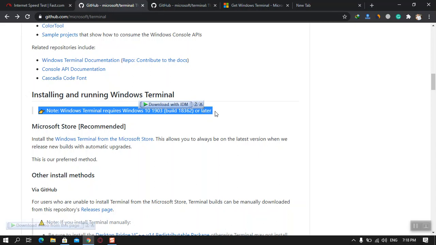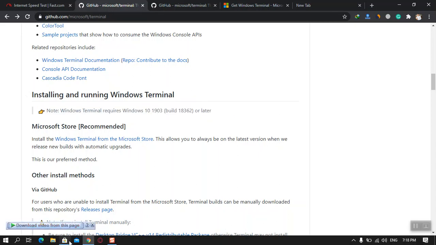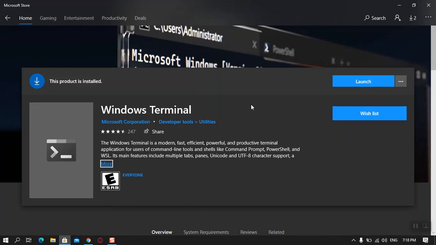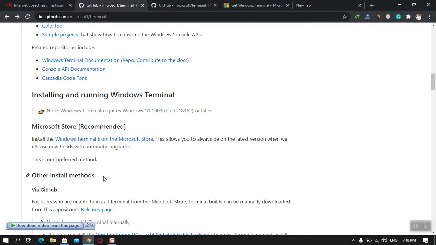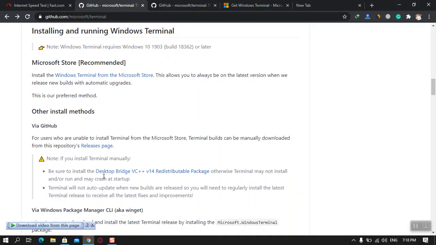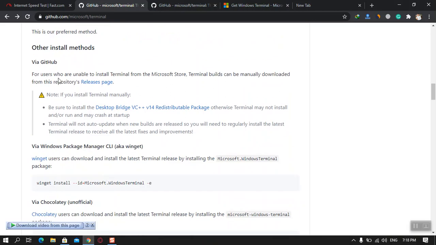So the very first thing is that to download it, you just have to search it inside the Microsoft store. Then you will have to download it this way. Also, those who do not have access to the Microsoft Store, there are other options via GitHub. You can download it manually also.